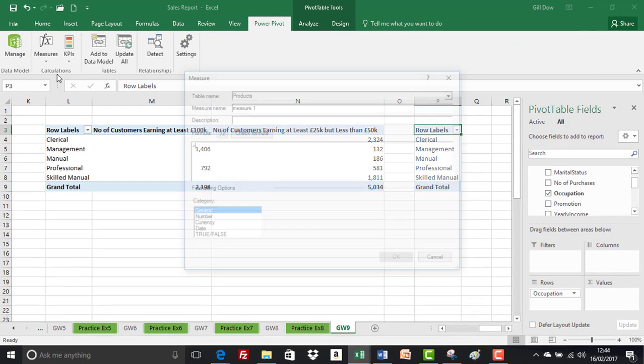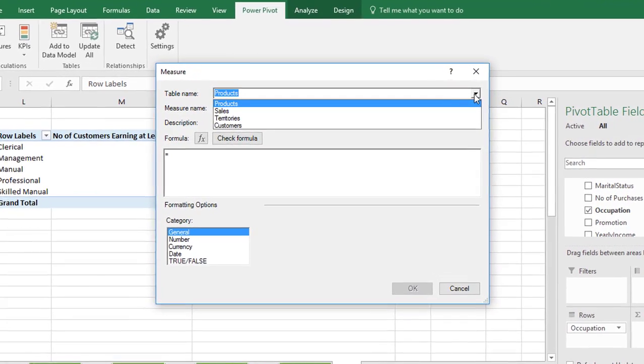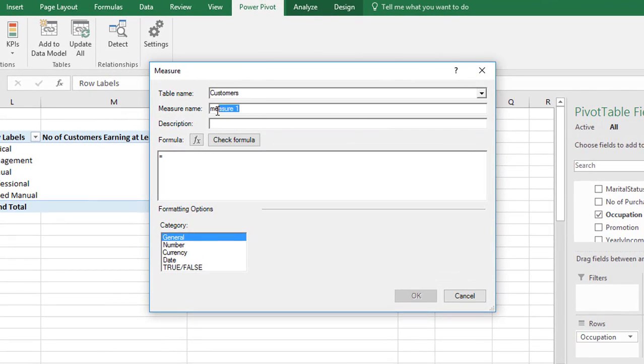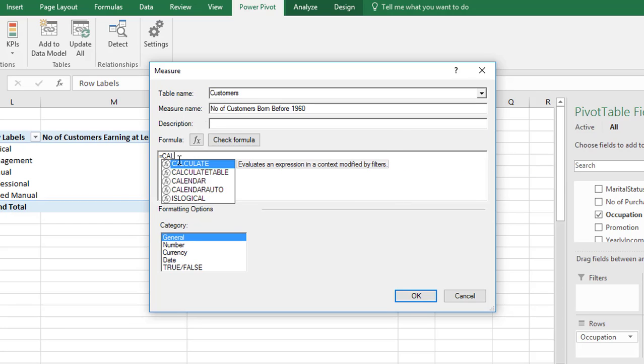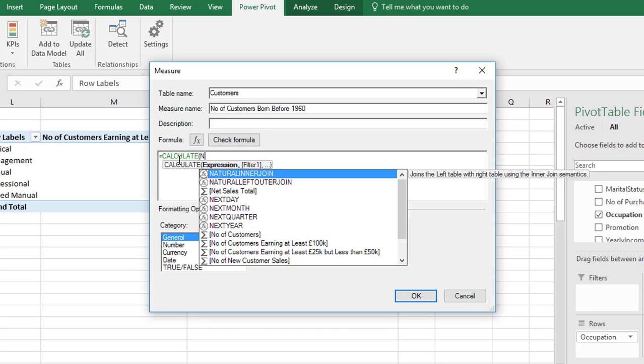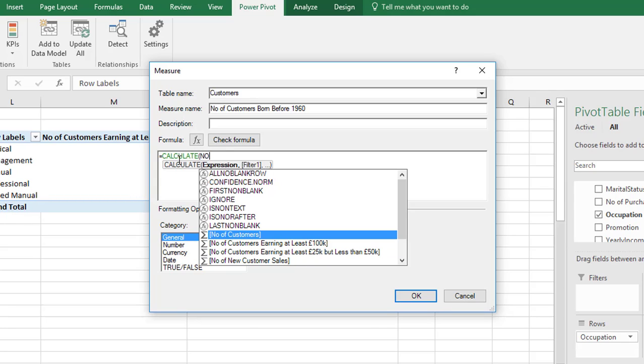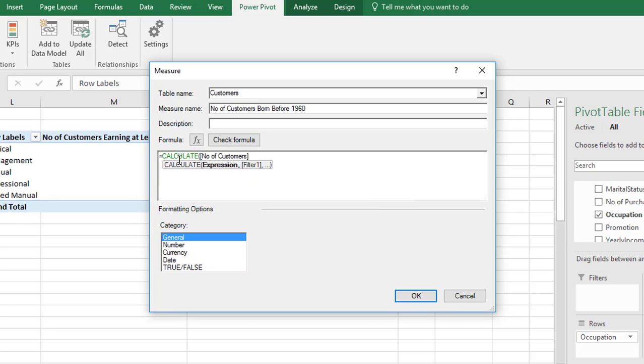PowerPivot, measure, new measure, and it's in the customer table. Measure name is number of customers born before 1960. So our fabulous, versatile, brilliant calculate function, it's looking for an expression, so it's going to be number of customers again. So there it is. I'm going to tab, comma.